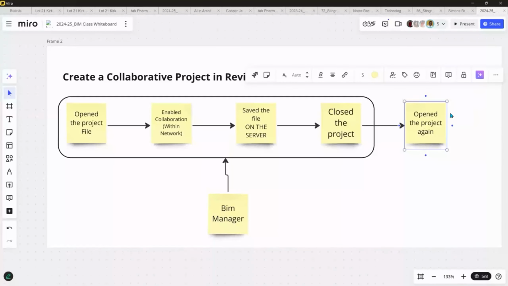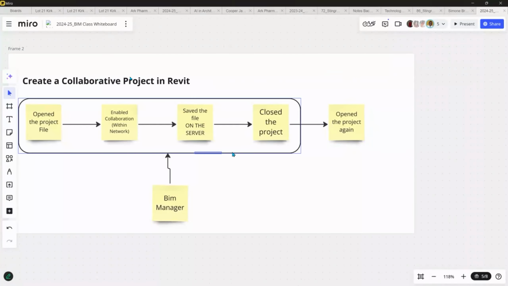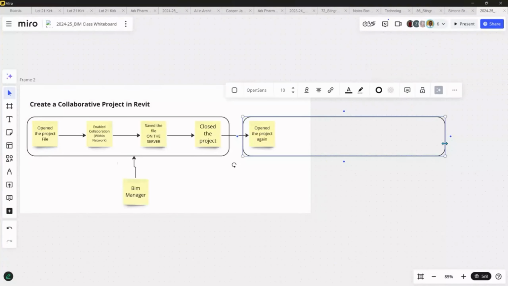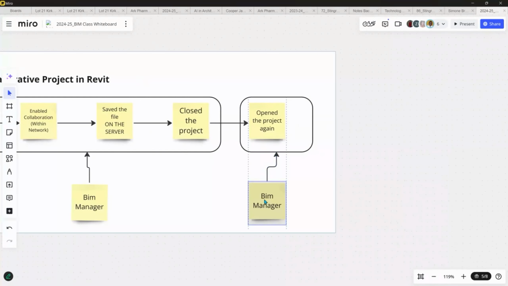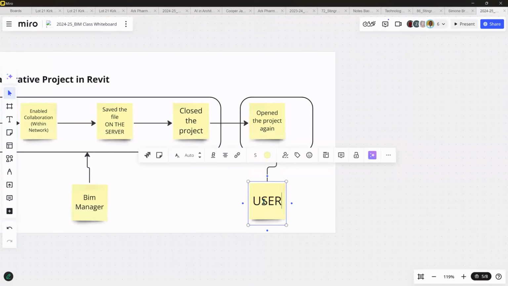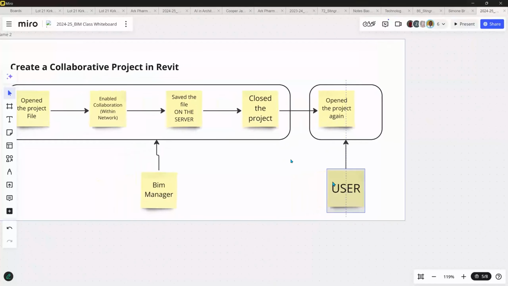Then who would open the file again? Anybody? After the BIM manager does this, who would open the file? Person's working in the file, sir. Exactly, the person's working in the file. So this last step is really meant for the user. So the manager sets up the file, and then the user uses the file. But in our situation, we are the manager and the user, if you know what I mean.